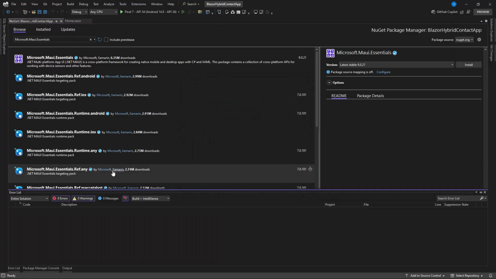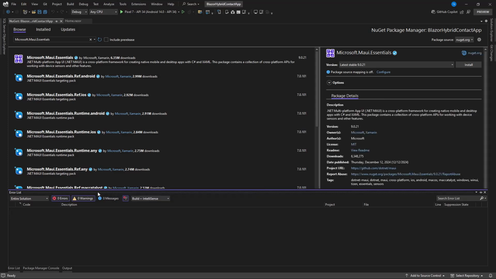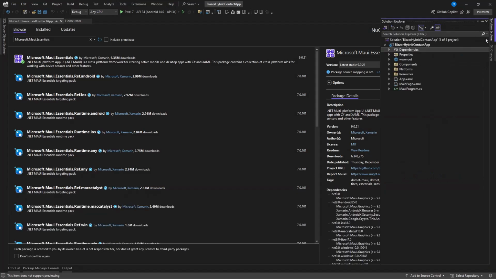So after we are done installing this package, we're going to create an interface and an implementation. Definitely it is going to be our service. And that is what we're going to use to read the contacts and also give us a pop-up where the user can select a contact. So in our solution, let's first go and create a model.